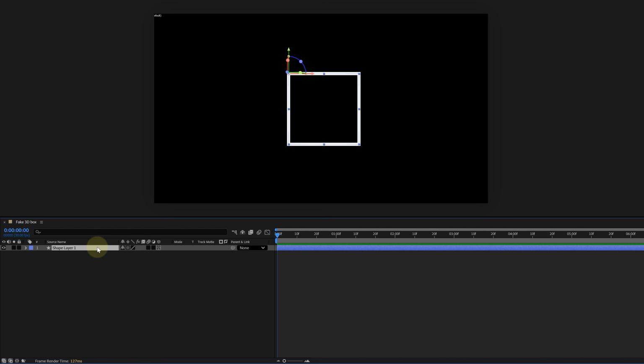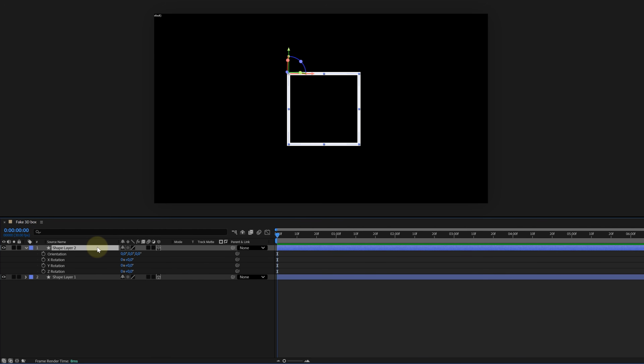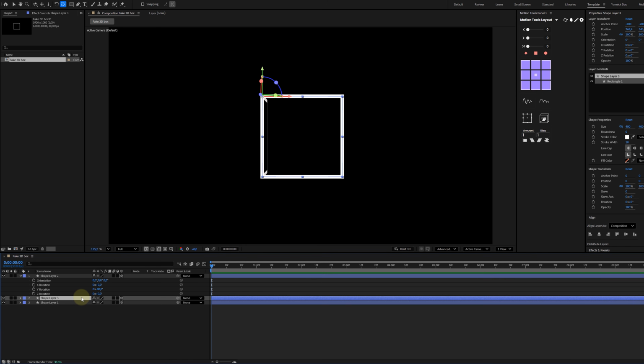Once the anchor point is in the top left corner, duplicate the layer, Ctrl D or Command D. Now open the rotation properties and rotate the duplicate 90 degrees. Depending on which rotation axis you use, you'll see it fold into place and boom, you already have a corner of a box.